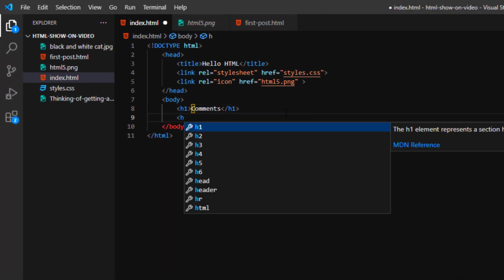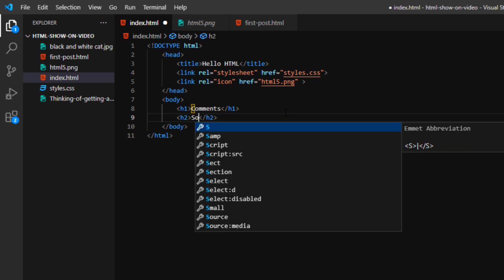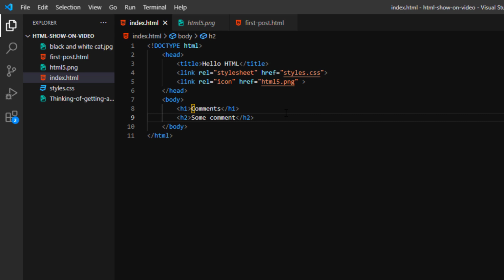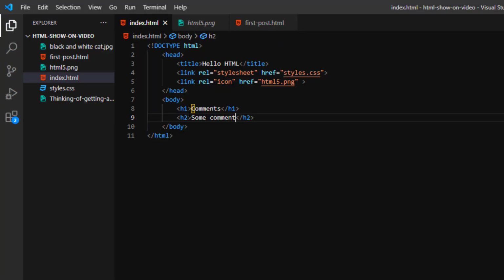Let's write h2 underneath and let's say some comment. Let's save it. And as we see, it appears. And let's comment it out.